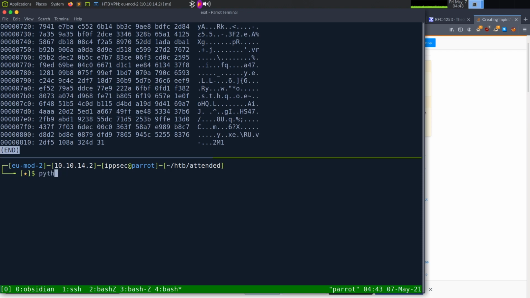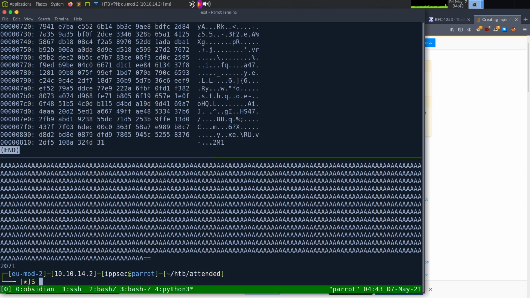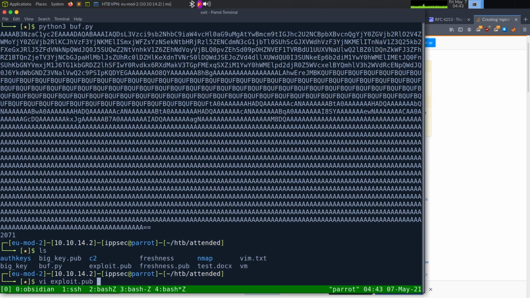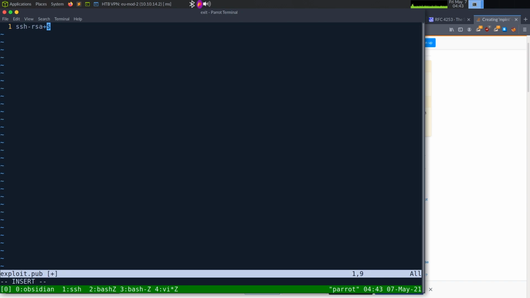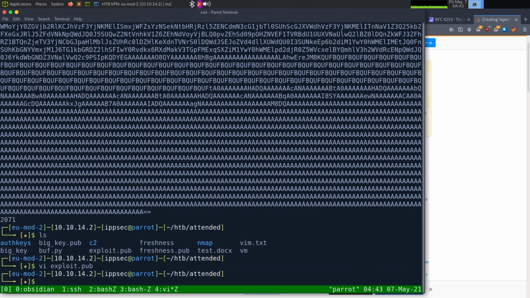Python, let's see, what key am I doing? Let's just redo this. So python3 buff.py. And this is definitely my key. And we were catting exploit.pub, and that doesn't end in equals. So I think we edited the buff.py and didn't recopy it into the key.